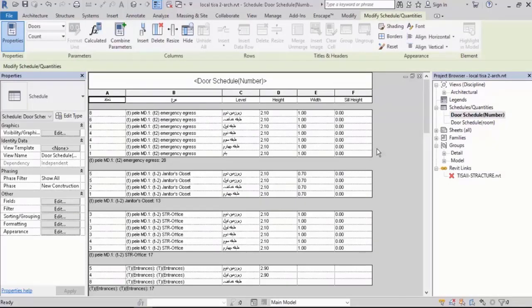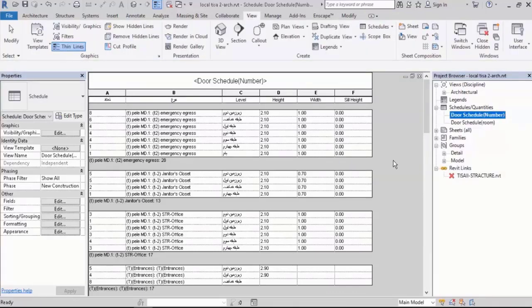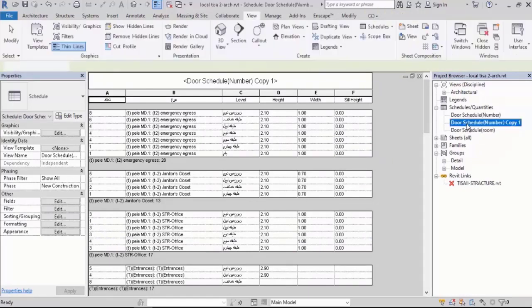Now, I also want to create another schedule for the door. Can you say what the priority is? Well, I just want to know in each floor or level how many doors I've got. Pay attention to the question. This schedule says in what levels or floors, right? Now the question is how many doors I have in each level. Here it says the name of the floor or the level. So I want the number. So again, I duplicate it. I rename it.